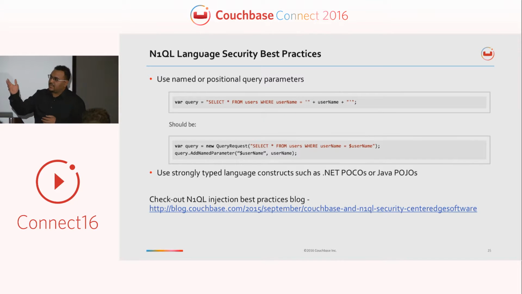And there's an excellent blog that was contributed to us, so please check that out. It goes over all the details, and much more detail, of how you can think about building these secure applications from an application tier.